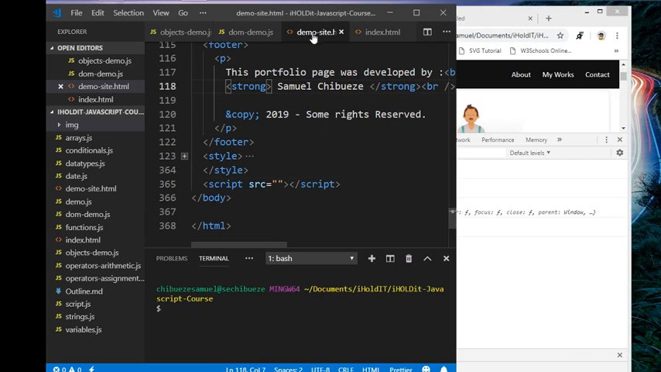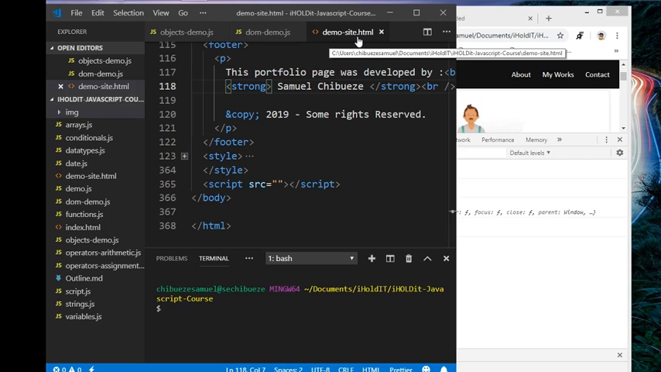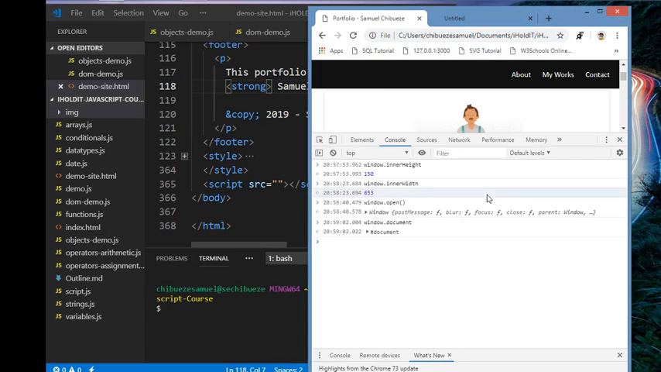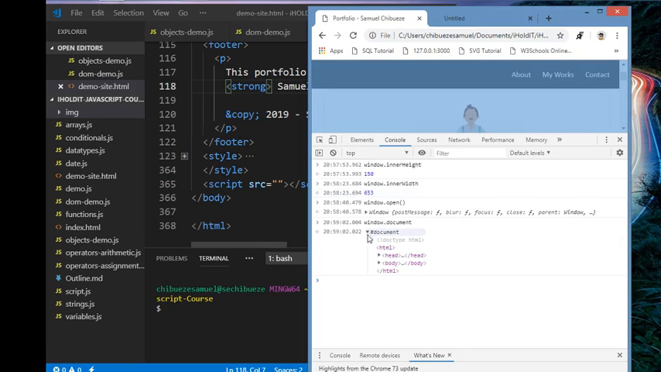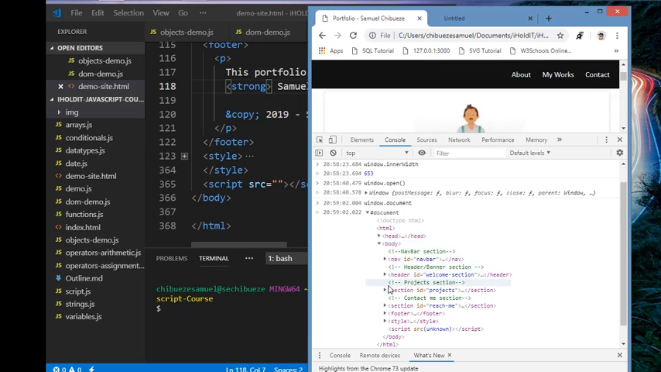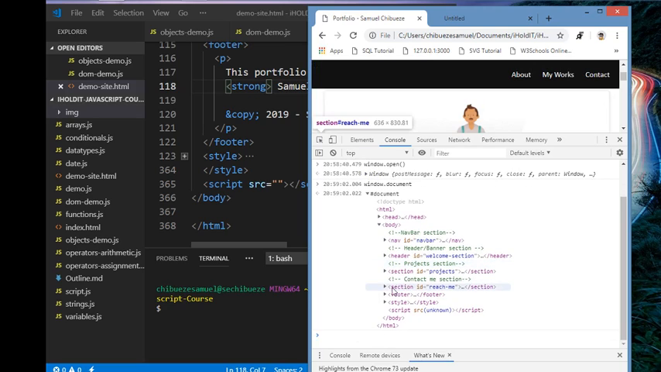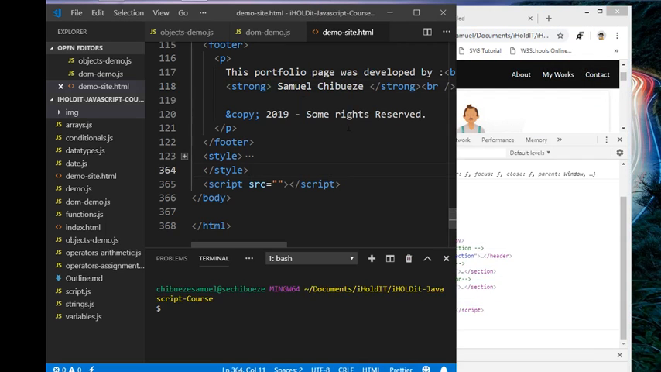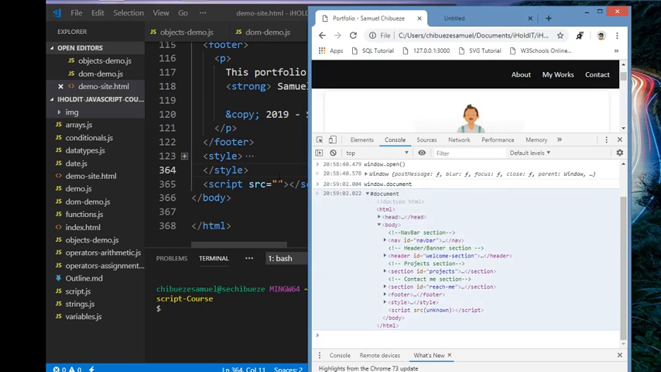In this case, the document is demo-site.html, which is the current document I've loaded. This is the information about it. You can see that this current document has HTML. As I'm touching the tags here, they are being highlighted. This is the head section, this is the body section, then this is the navigation. You can even see the comments I put there, the project, the reach me, the style, and all the rest of them. Everything inside this is accessible here through JavaScript.